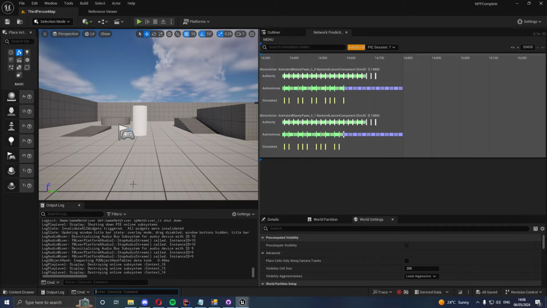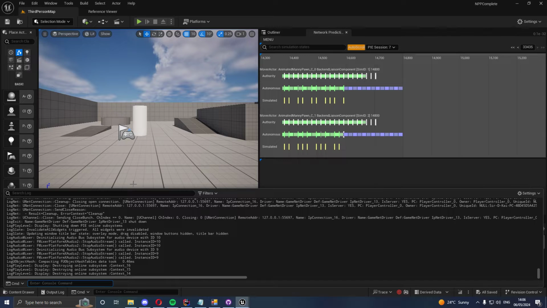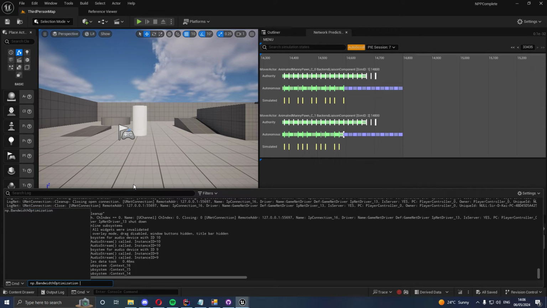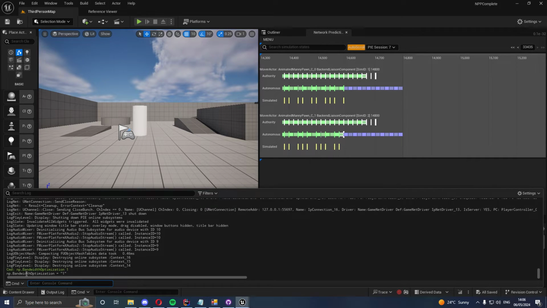So let's turn that optimization back on. And this bandwidth optimization, I just added this right now for the sake of the video. It will obviously not be there and it will be on by default and cannot be turned off. So we talked about the serialization.